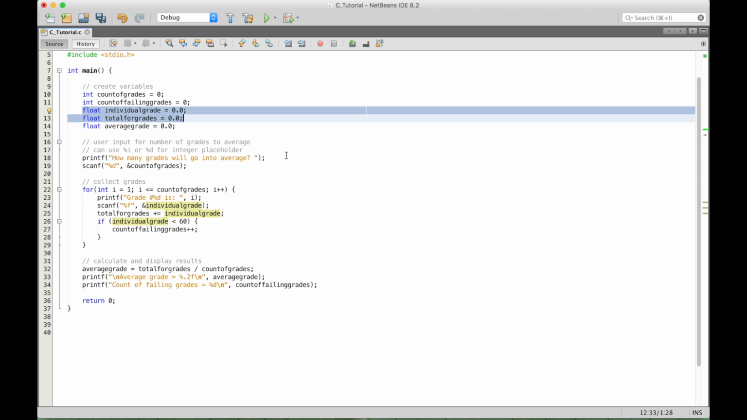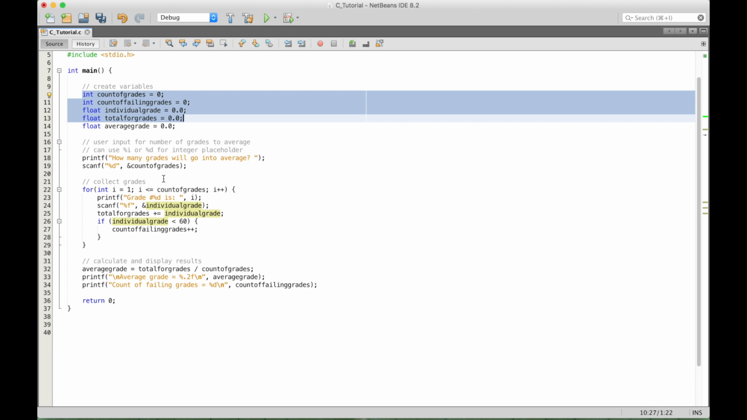Then we have three variables of the float type. We have the individual grade variable, a total for grades variable, and an average grade variable. So we're going to use all 5 of these variables in our program here, and you'll see how each variable is used as we move forward.